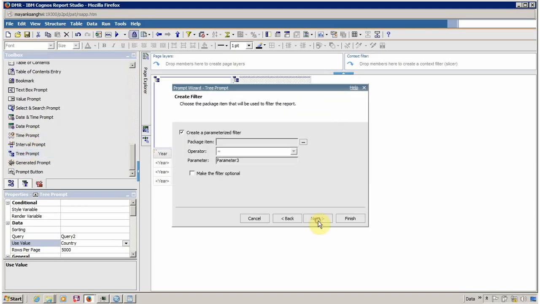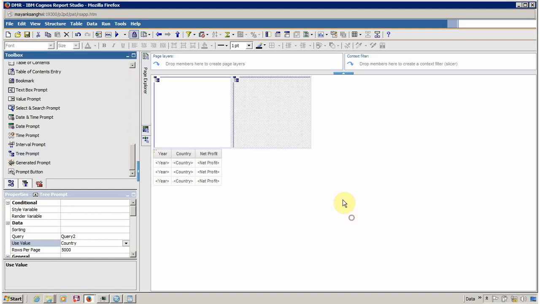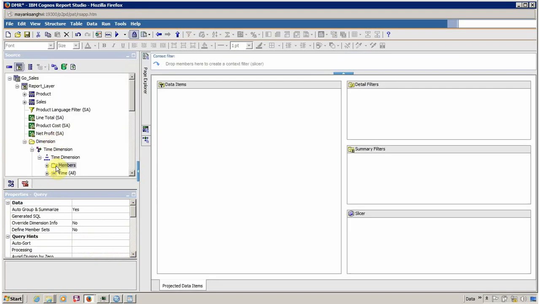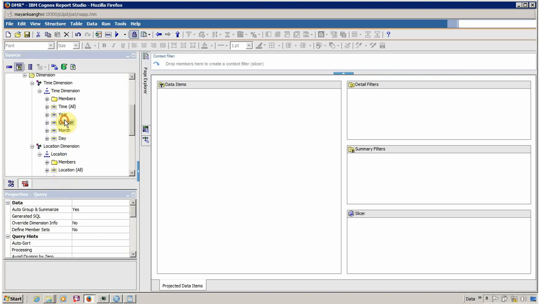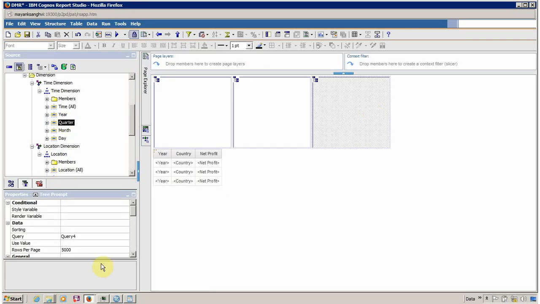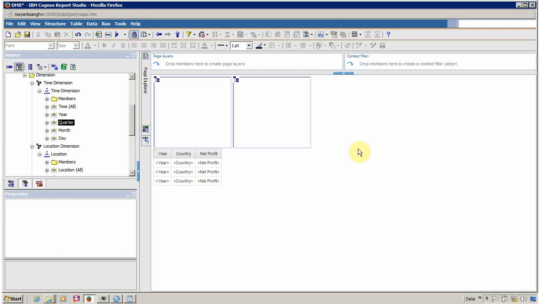What is this? Click on finish, next, finish. This is query 4. Right click and go to query. This time, let's go to page 1. What? Why is it? Okay, I think I don't know. It is behaving weirdly. Okay, now we are ready to run our report.